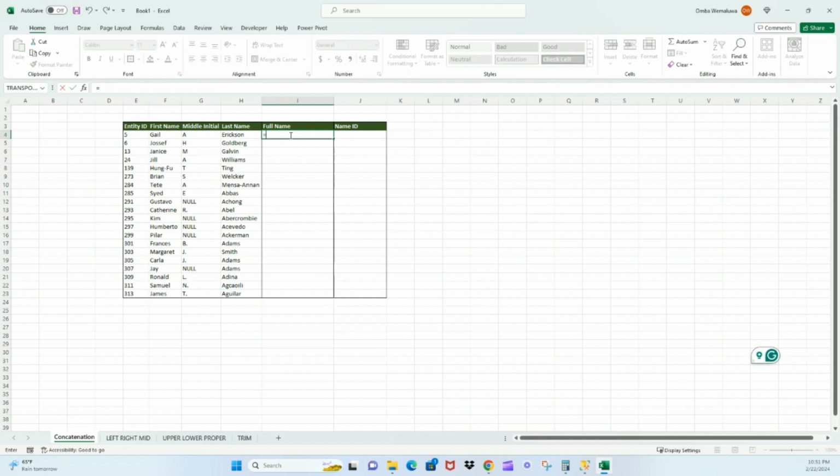This is the structure. It starts with the equal sign, and concatenate is going to show here. You can either double click or continue typing, whichever you want. Parentheses. Now we need to find the information we need to join together. The first thing we need is the first name. Click on our first name and then comma.